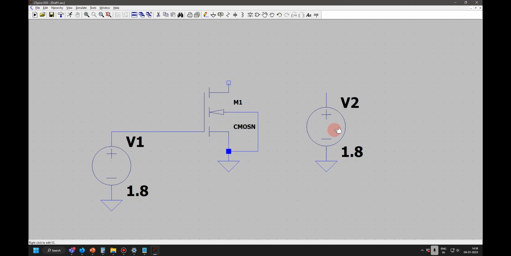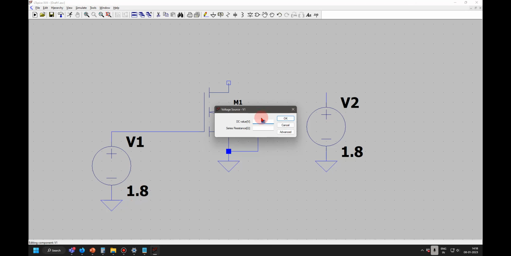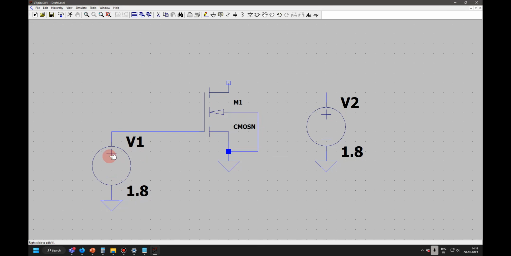I'm sorry to disturb you in between, but I just wanted to know what this V1 and 1.8 are, because 1.8 is put near the ground and V1 is separated, near the plus sign. Yeah. 1.8 is the DC voltage which we have set. V1 is the name of this source.